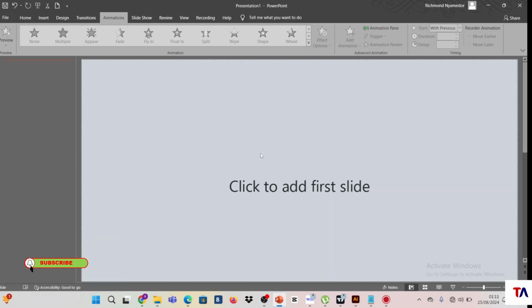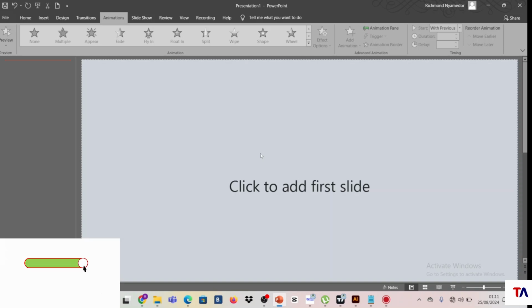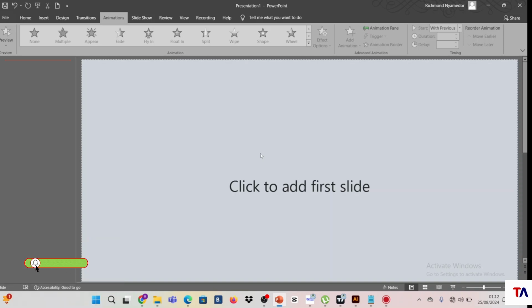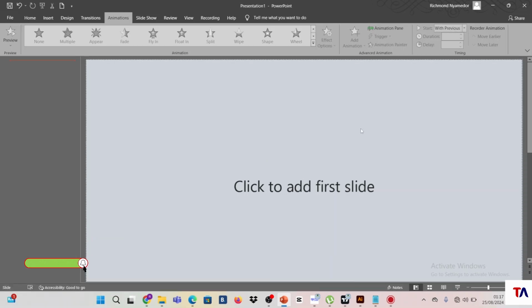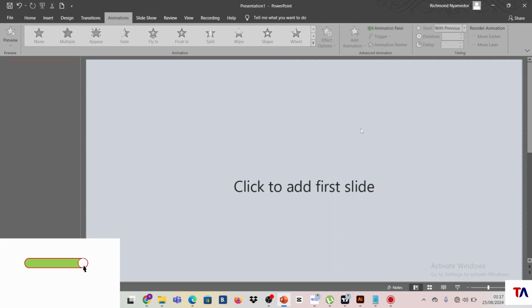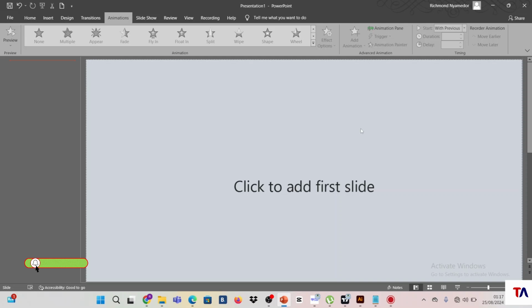In this video, I'm going to be walking you through the animations tab, all the features of the animations tab and how to utilize them in PowerPoint. The animations tab is one of the tabs that makes PowerPoint different from all the softwares of the Microsoft suite. You may be wondering, what is the animations tab used for in PowerPoint? Just like the name goes, the animations tab is used to animate shapes, text, pictures, icons, and smart arts in PowerPoint.